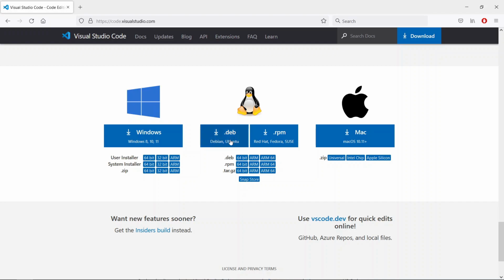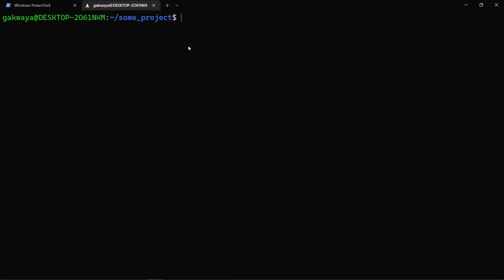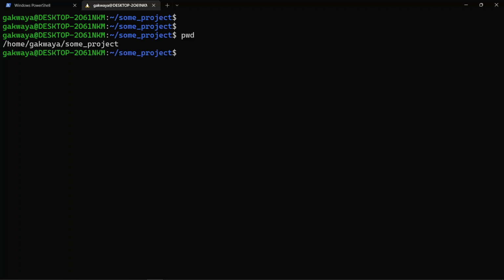Because I am on Ubuntu, I can download the Debian one here. You are going to download this and install this on your Linux machine. Once you have it installed, you will start Visual Studio Code. And to start Visual Studio Code, you can go in a folder somewhere on your Linux machine. I am in the folder called some project here, which is in my user directory, as you can see here.